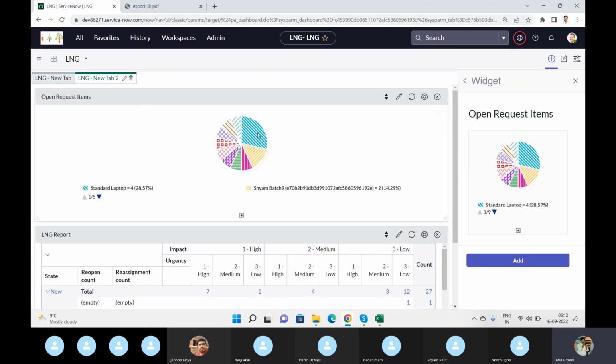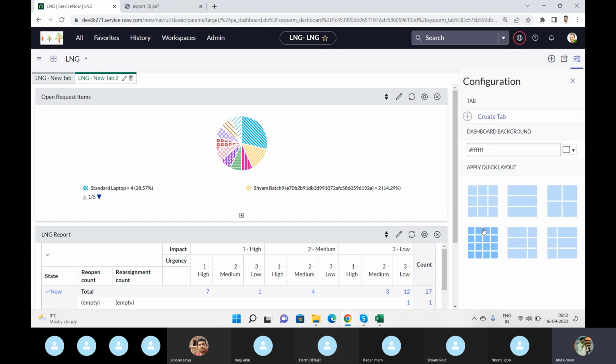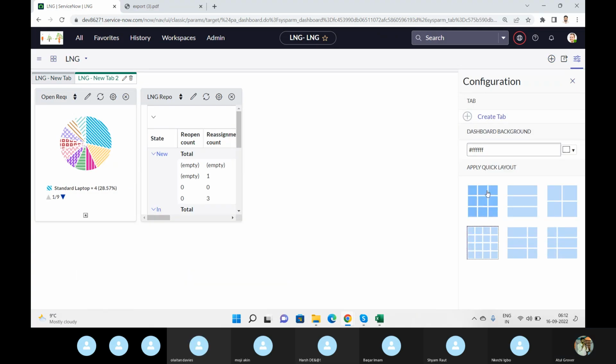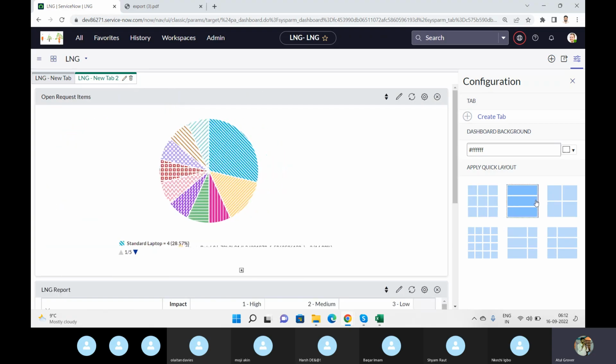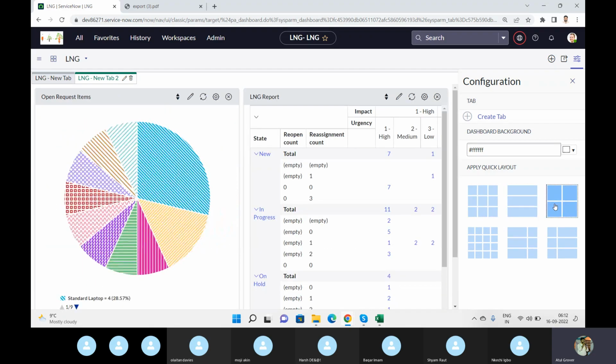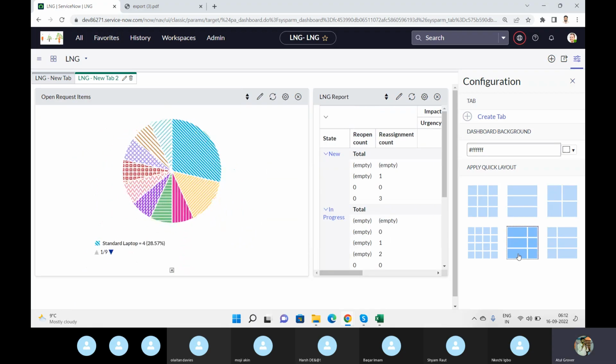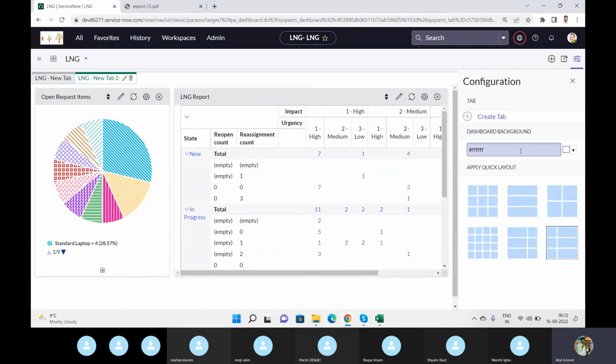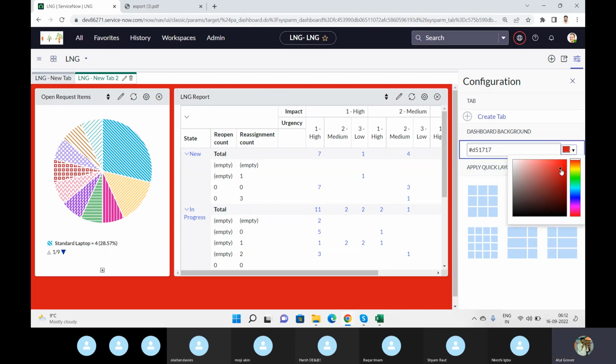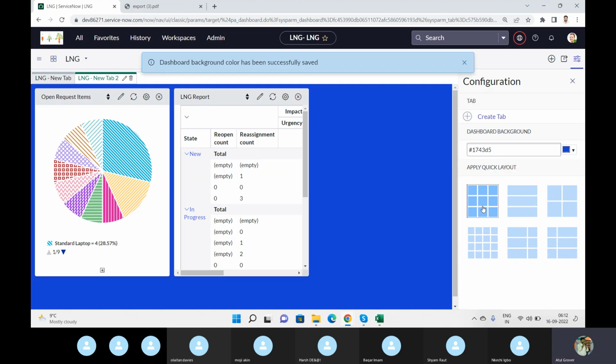Atul, it's not looking good here. Can we change the layout? Go here and change the layout. Like this, like this, like this. Change the background color. Like this. Do what you want to do.